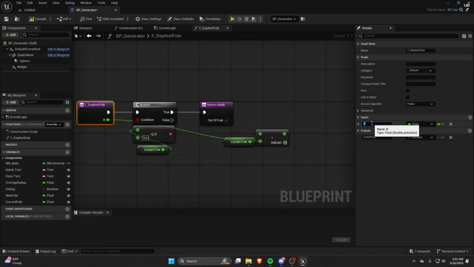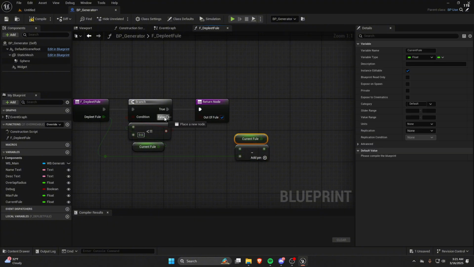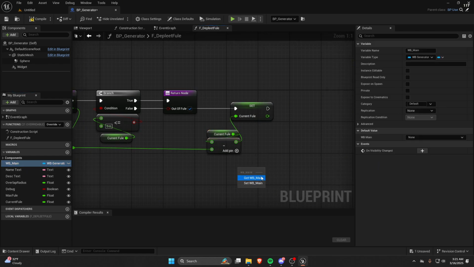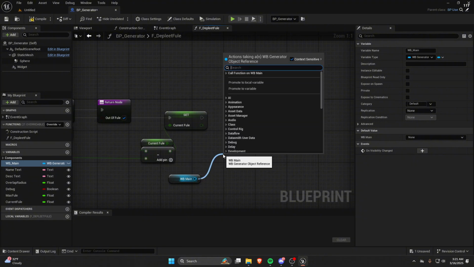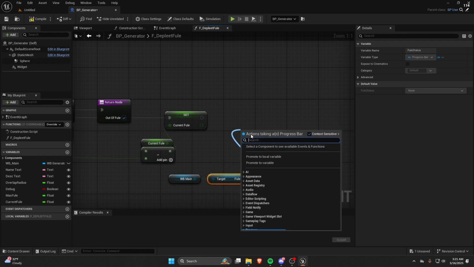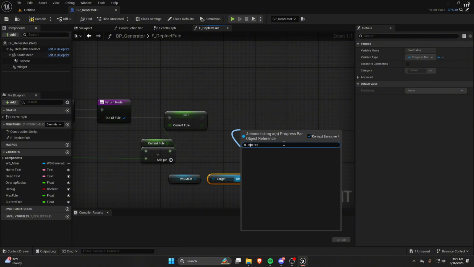It should create an input. Let's call this the deplete value. Let's make this a little bit beautiful. Right here we basically set it just like that and plug this in. Now grab your promoted widget main that we created, and get, I think we named it fuel status. Right here we're just gonna set the percent.